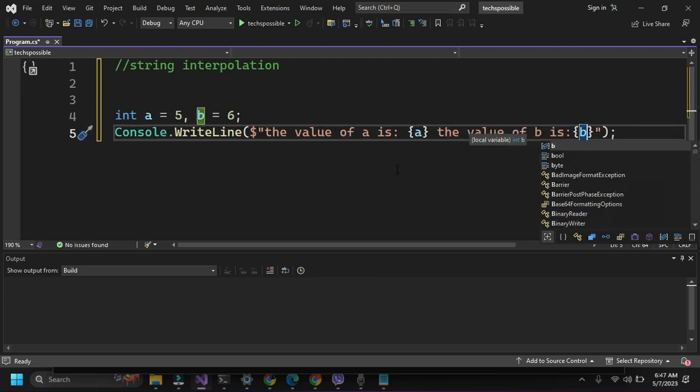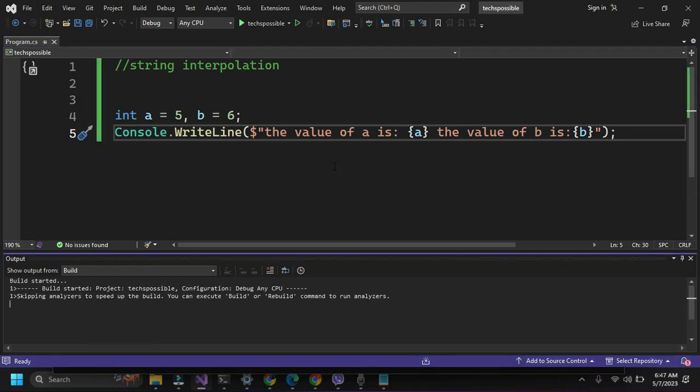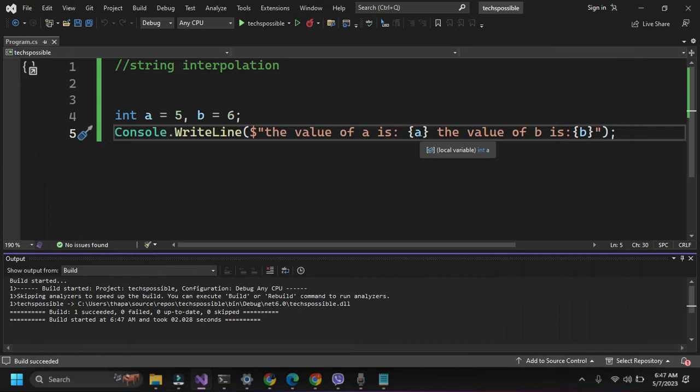In this way, you can output your code using string interpolation. This is the string interpolation. And if I run this code by pressing Ctrl F5 or pressing the run button, now you can see the output. The value of a is 5 and the value of b is 6. So this is the string interpolation, where we use the dollar sign and the double quotation, and we display the output using the curly braces. Thank you.